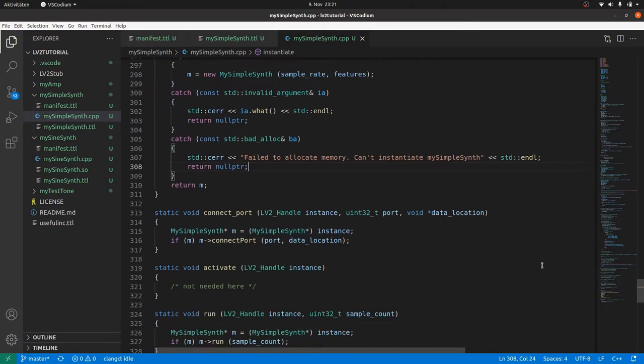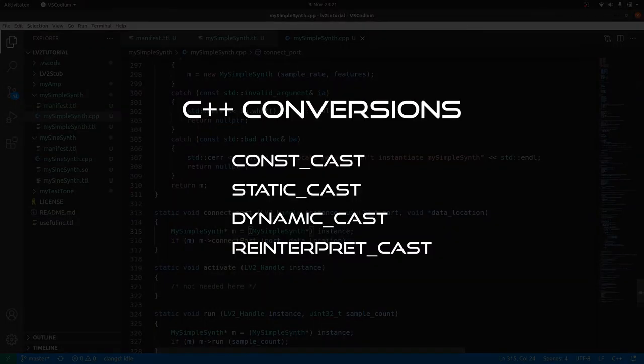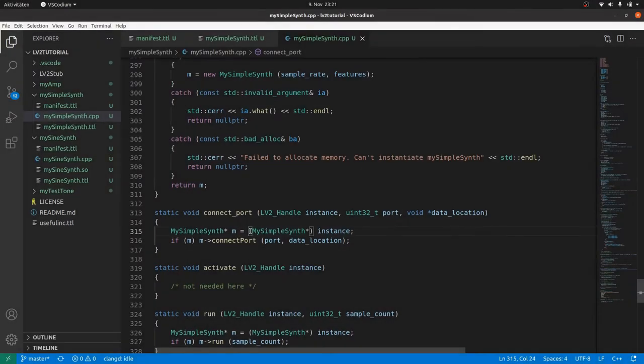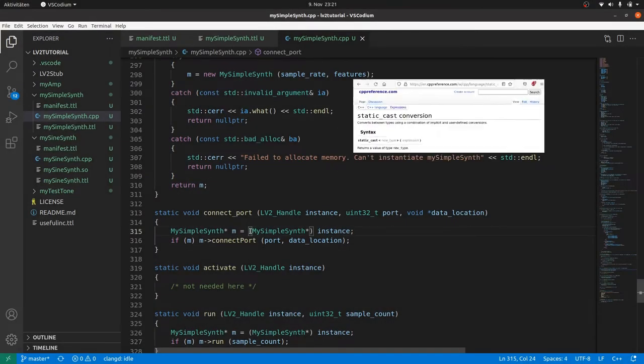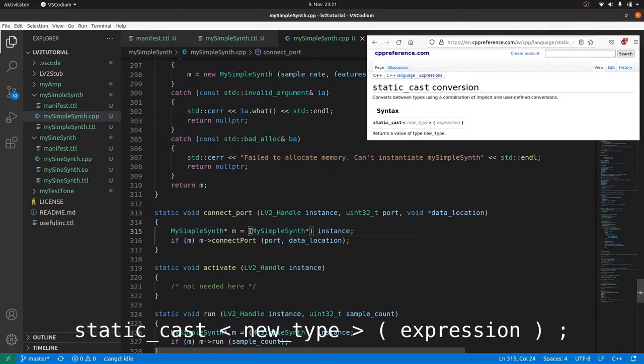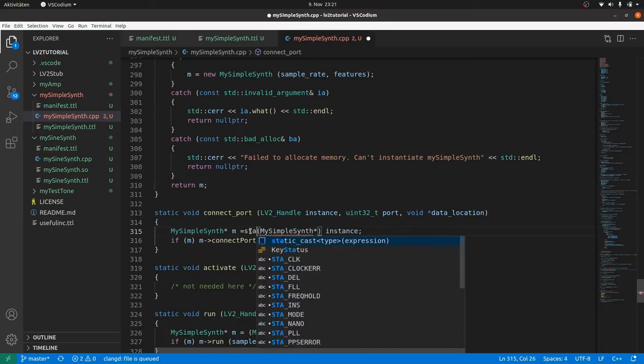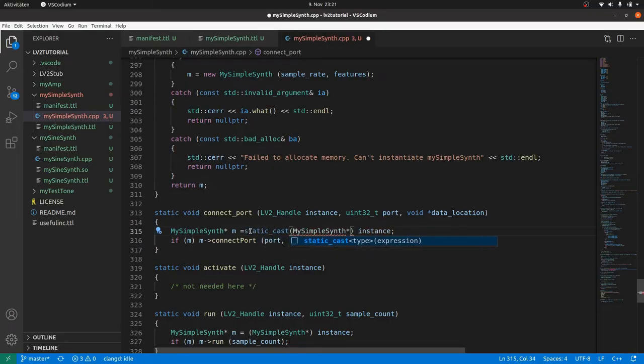In MySineSynth we still use the old C-style typecasting. This might be okay for most cases, but can be ambiguous. The C++ casting operators const_cast, static_cast, dynamic_cast and reinterpret_cast provide more control. static_cast is the right one in most cases. The syntax is static_cast, the type in angle brackets, and the content to be cast in parentheses. So we type static_cast, MySimpleSynth and asterisk in angle brackets, and instance in parentheses.